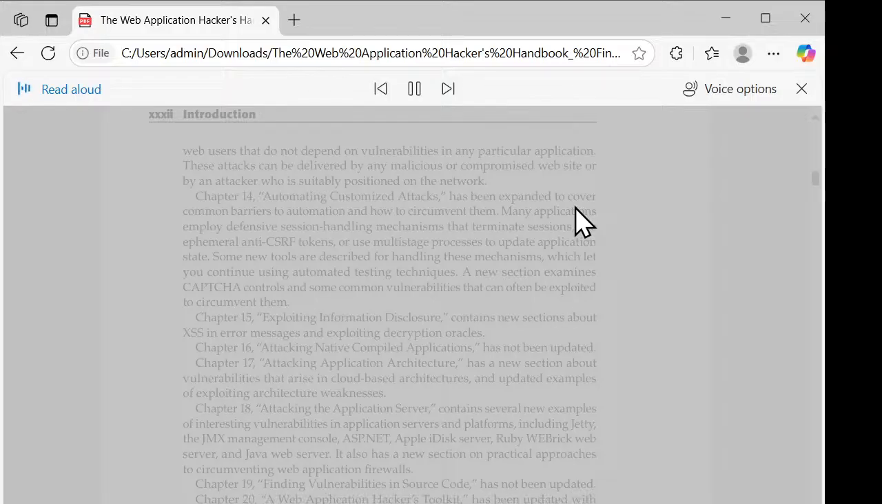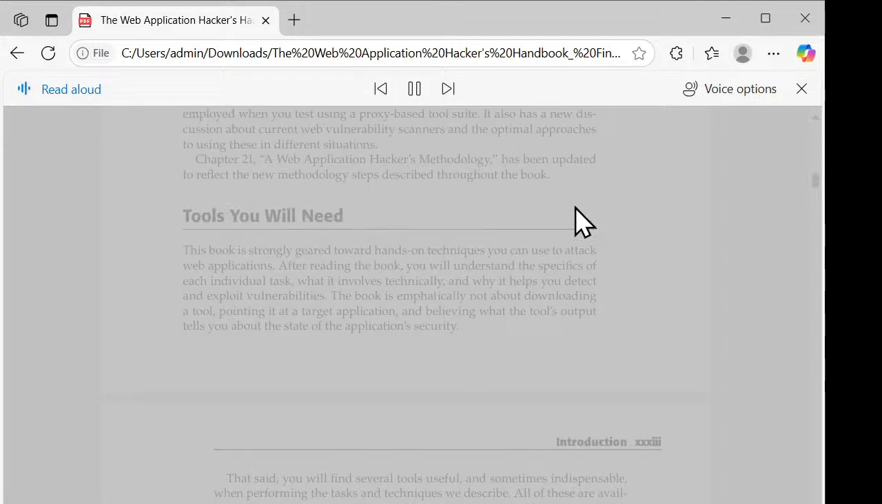It contains new sections on how to proxy the traffic of non-proxy-aware clients and how to eliminate SSL errors in browsers and other clients caused by the use of an intercepting proxy. This chapter contains a detailed description of the workflow that is typically employed when you test using a proxy-based tool suite. It also has a new discussion about current web vulnerability scanners and the optimal approaches to using these in different situations. Chapter 21, A Web Application Hacker's Methodology, has been updated to refer to the new methodology steps described throughout the book.